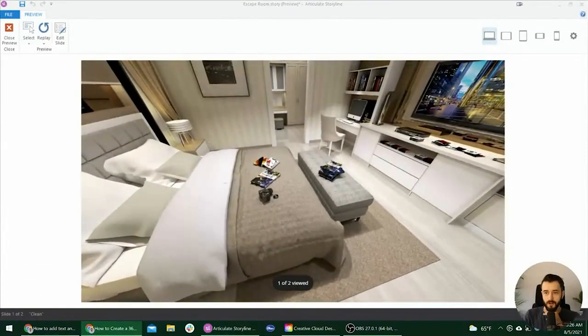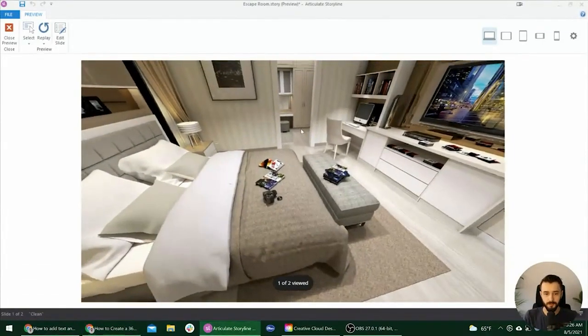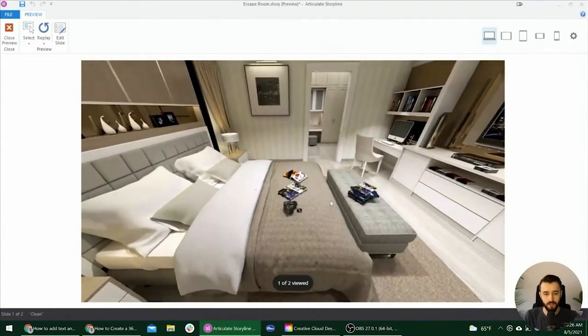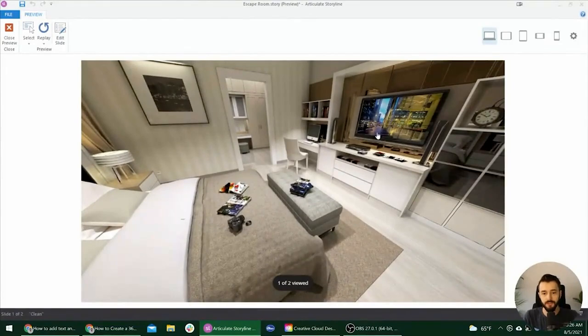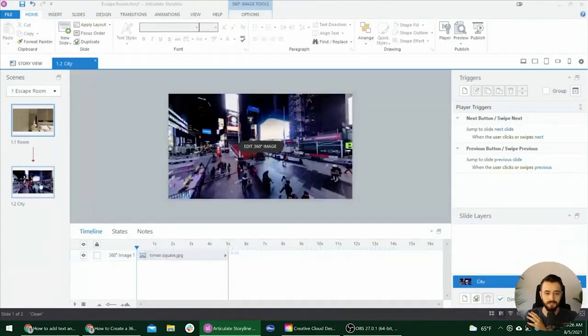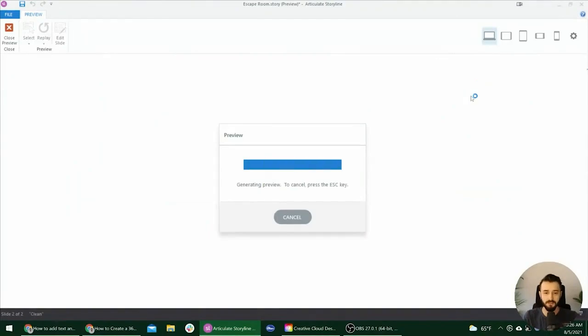So these are the building blocks. I think I'm going to call on our escape room experts here. We have a lot of different objects in here, right? My idea is eventually you'll be able to select this TV to make it out of this room and you wind up here in the city scene. So we already have that functionality. So I'm going to preview the entire project.